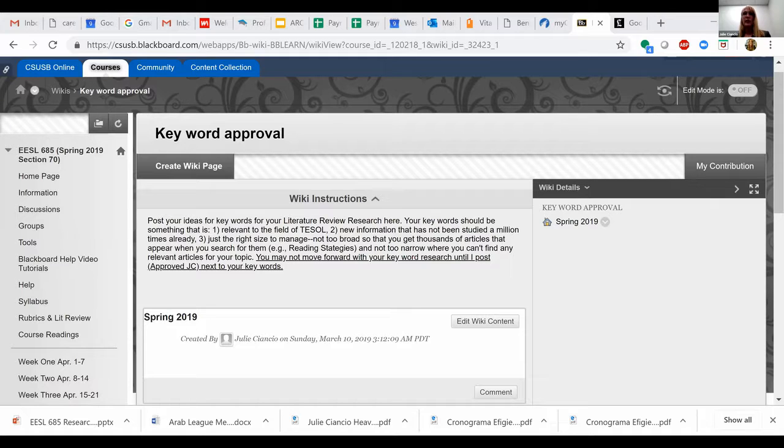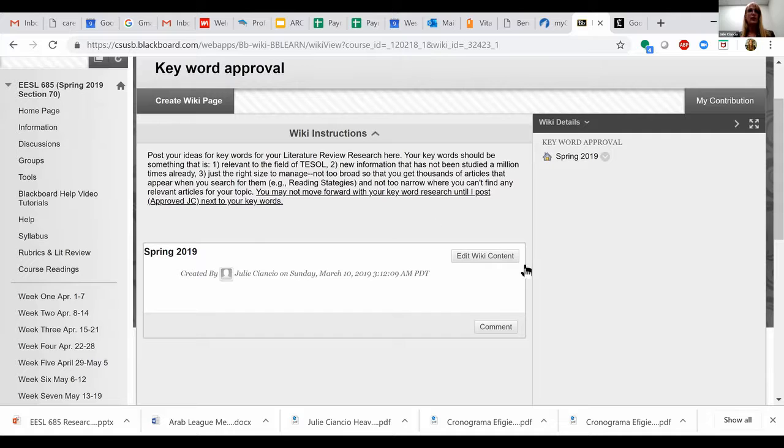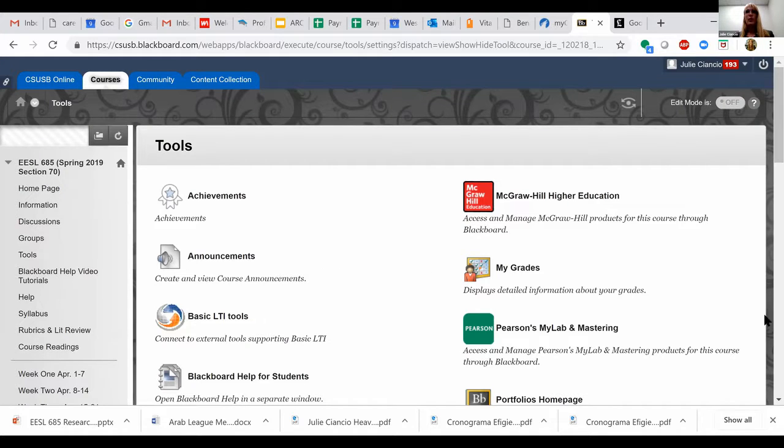And I'll talk a little bit more about that right now as I show you in Blackboard where you can post your keywords that you would like to propose for your research assignment or your lit review, okay? So let me go to Blackboard and show you where to do that. So if you go to Blackboard and then you go to Tools, and I'm pretty sure that most of you have already found this location because I saw that everybody already signed up for their presentations, so their multimodal presentations.